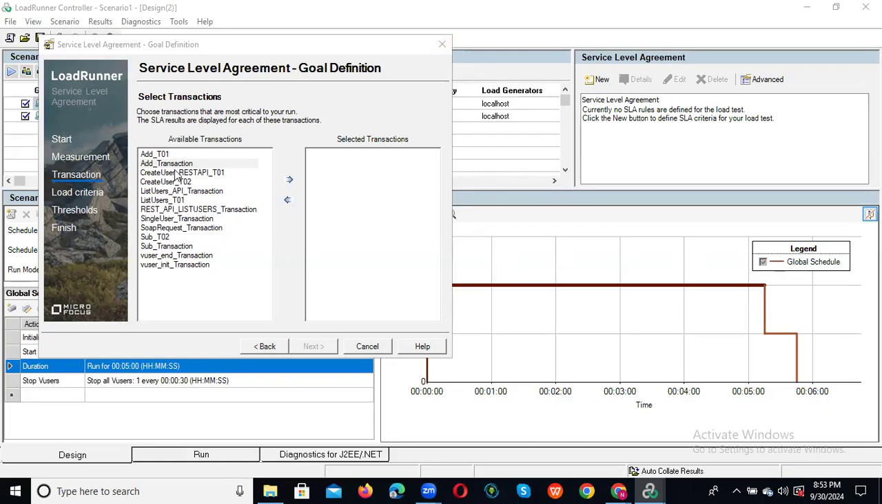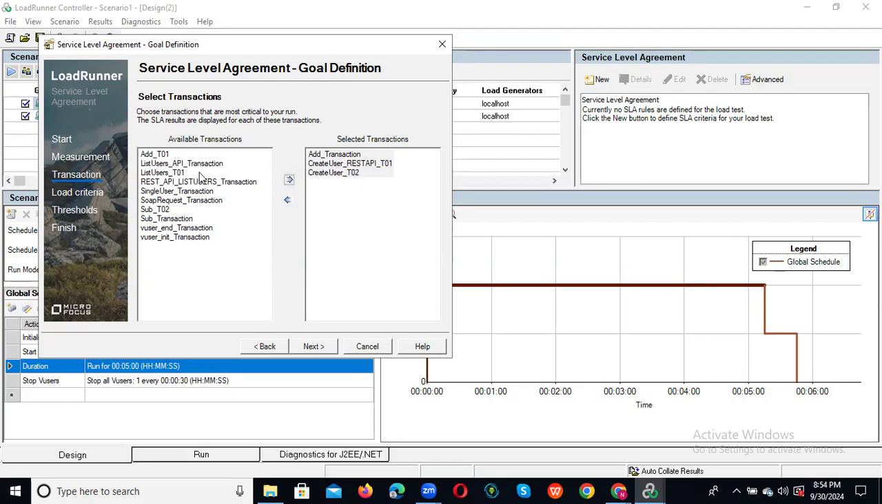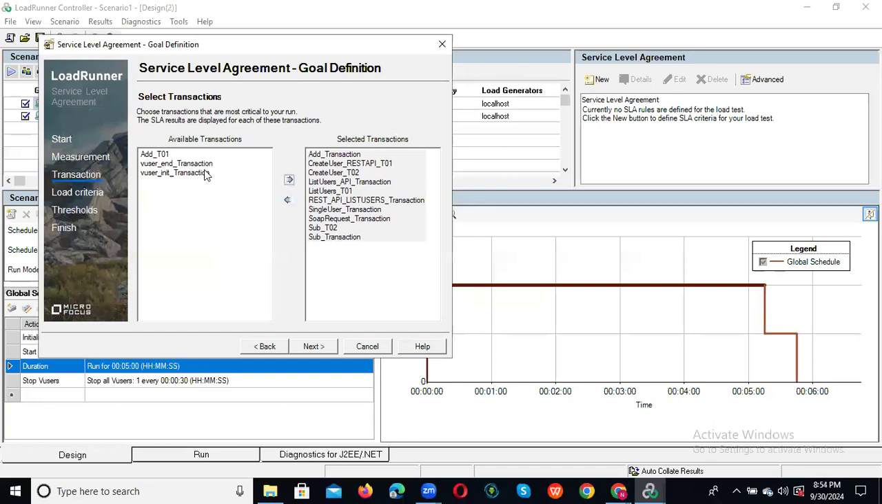Yeah. So what are the transactions you want to add as SLAs? Because once execution is completed, whether your SLA is met or not, you want to know, so we need to add from the transactions here. Okay, so these are the transaction names.